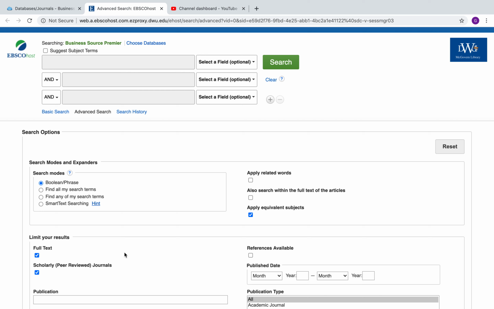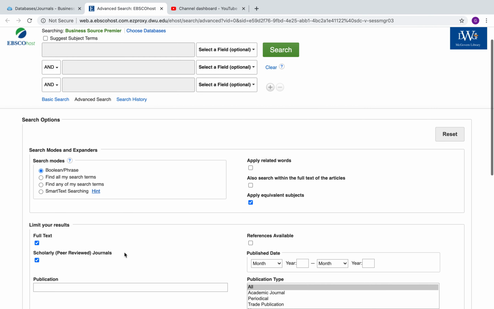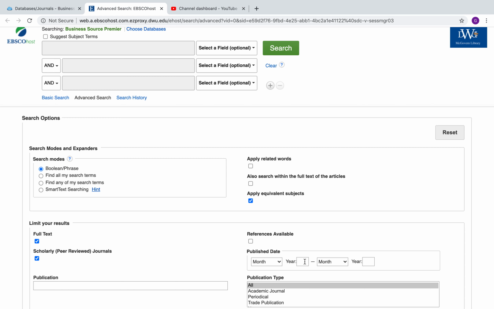Also, since we are writing a business report, we want to find up-to-date information. Information on tax software, for instance, is going to look very different when it's from the 1980s or 1990s than what it will look like from 2010 to 2020. So we are going to put in a published date of between 2010 and 2020.